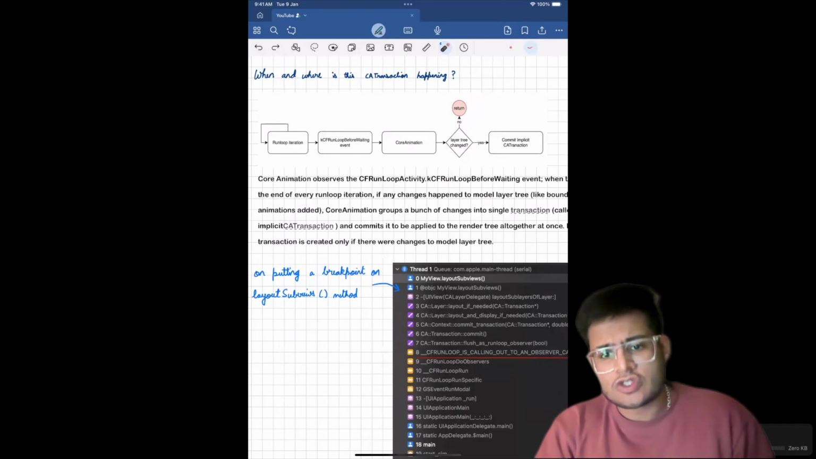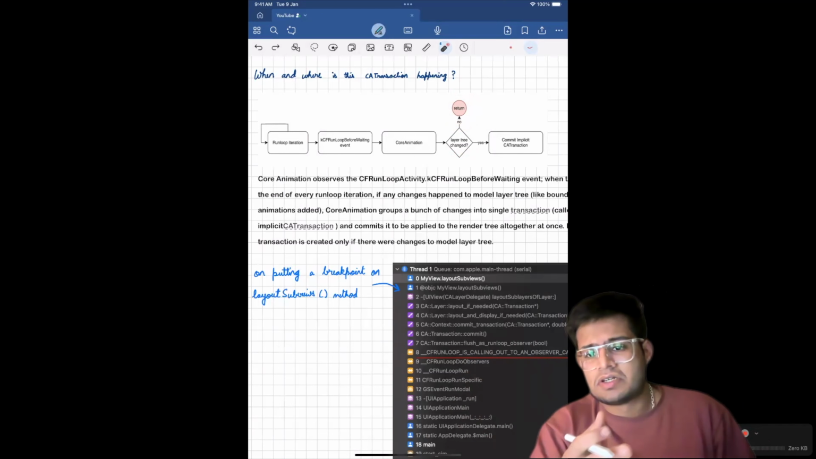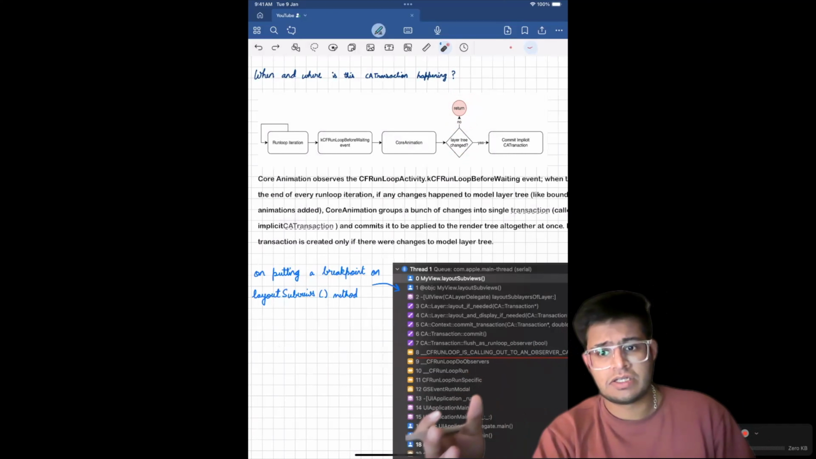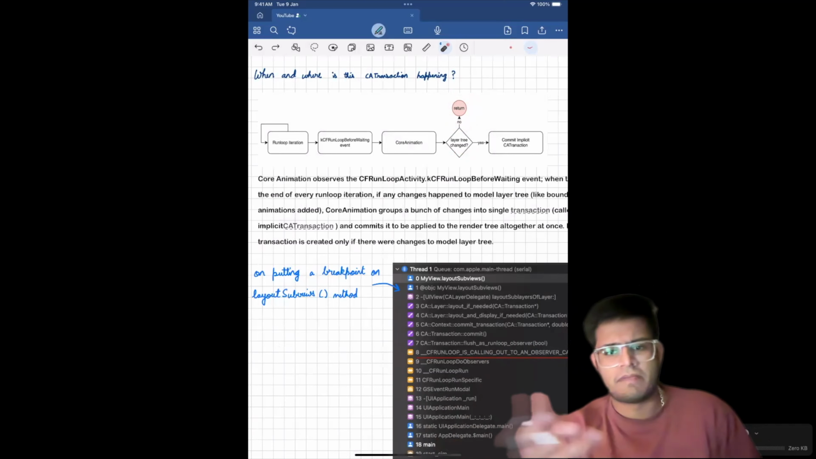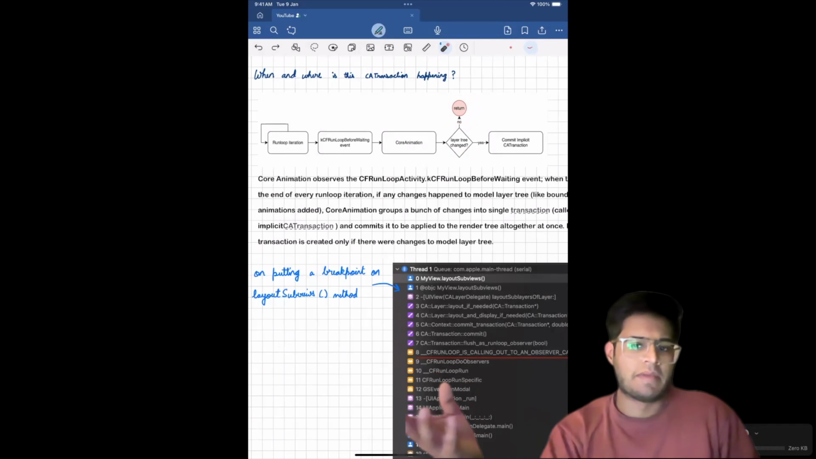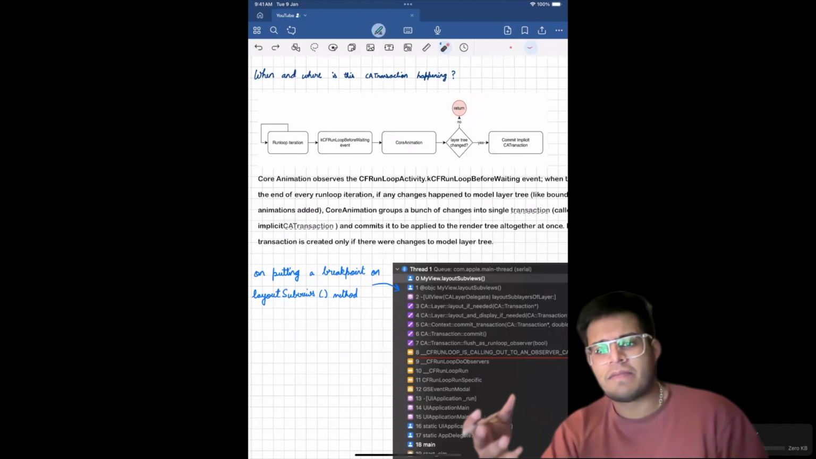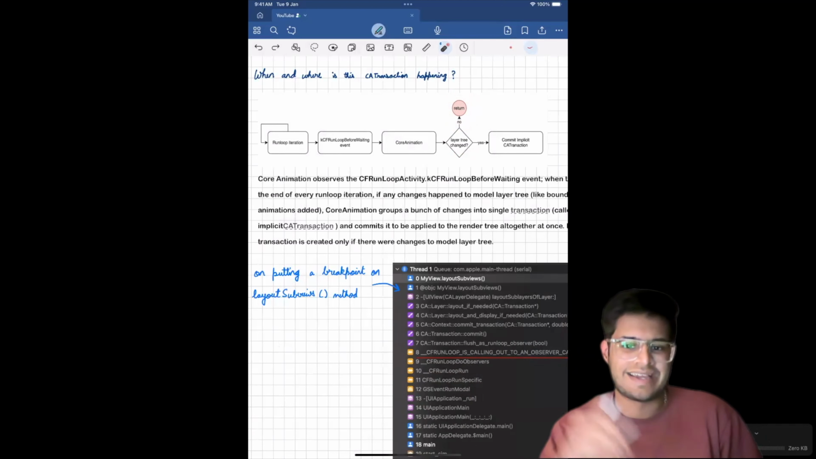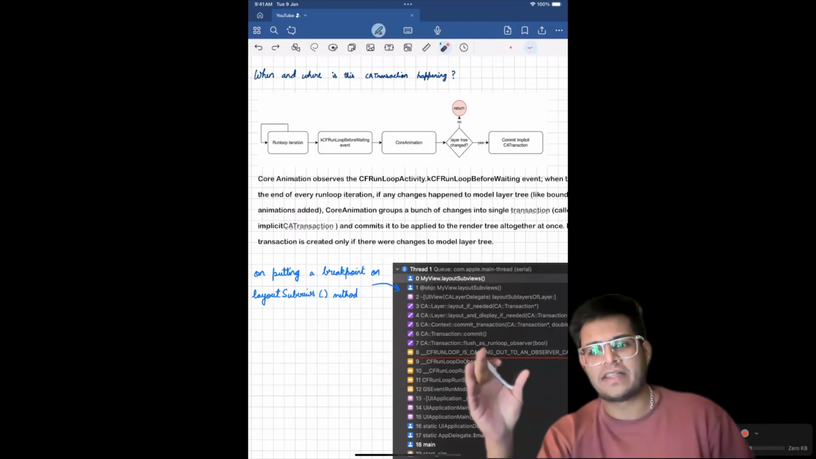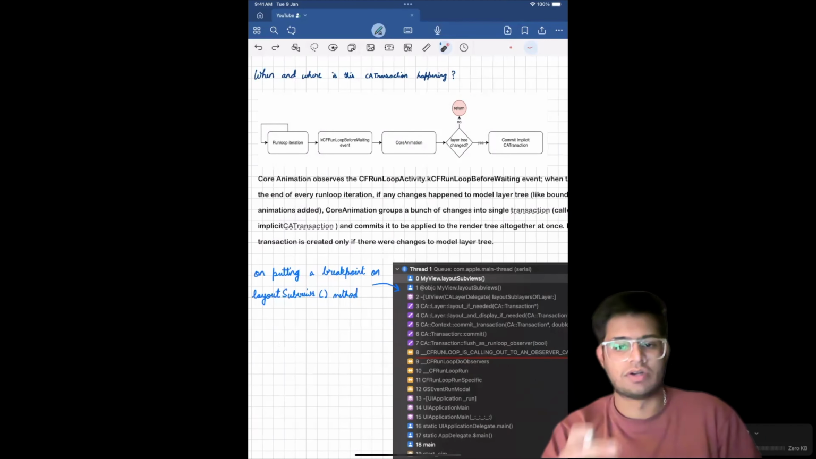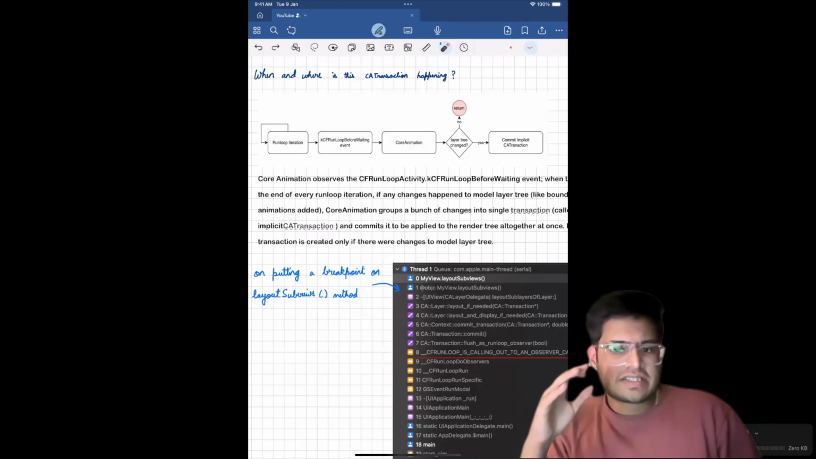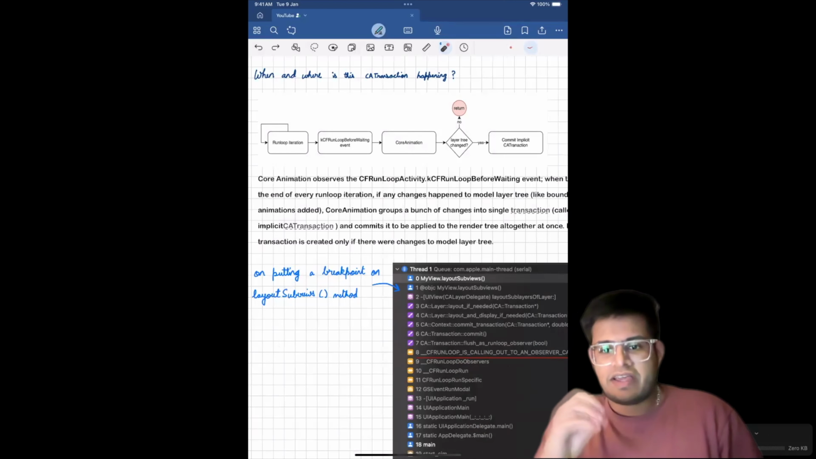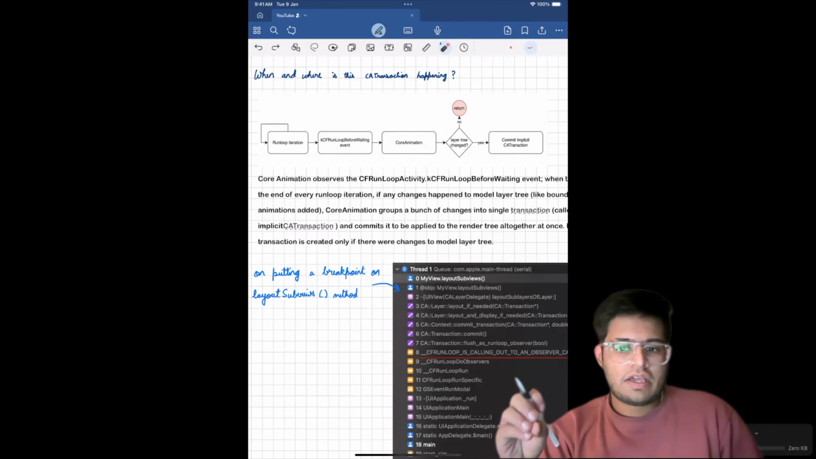And so basically, core animation observes the event, and when this event fires at the end of the run loop iteration, if any changes have happened to the model layer tree, like maybe the bounds have changed or animations have been added, core animation groups these changes into a single transaction and commits it to be applied to the render tree. An implicit transaction is created only if there are changes in the model tree.